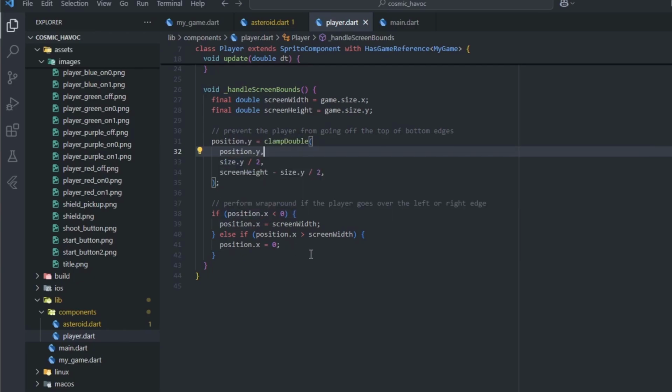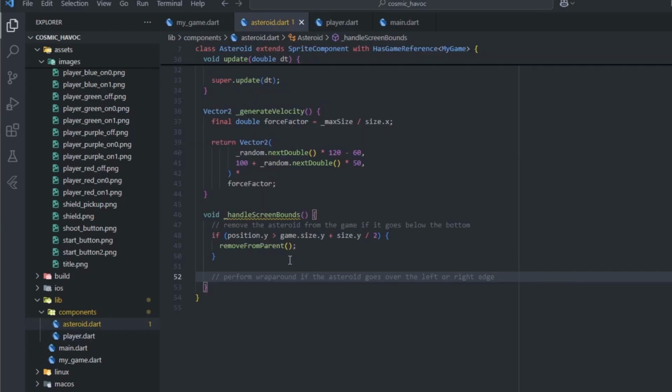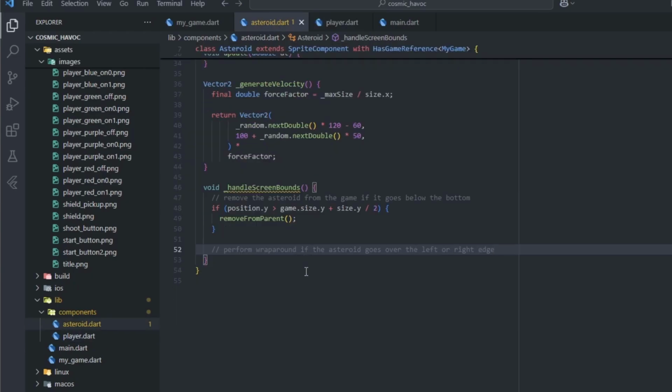With the player sprite, however, we're teleporting it once half of the sprite has gone over the edge. Because the default asteroids are pretty big though, doing it this way would cause a noticeable jump as the asteroid moves from one side to the other. So instead, we'll wait until the asteroid has gone completely over the edge before teleporting.